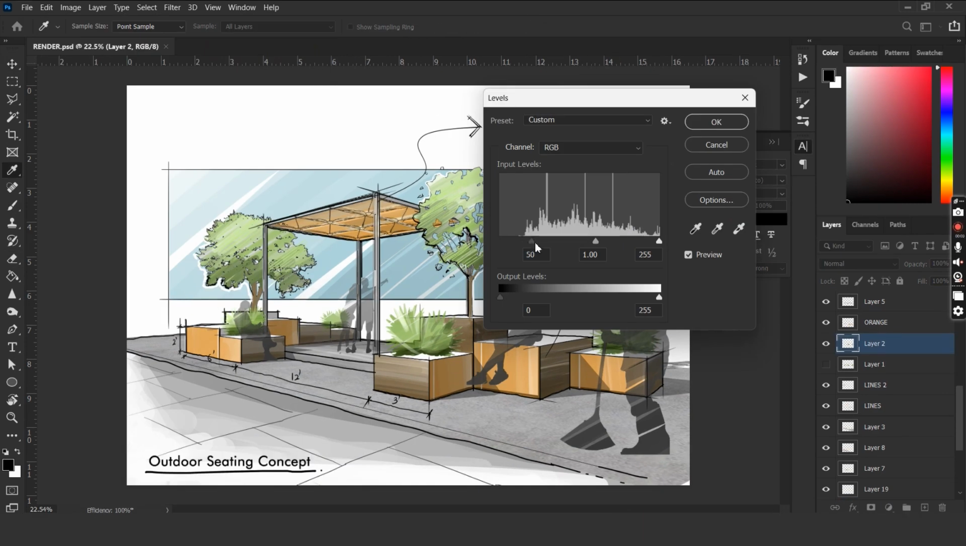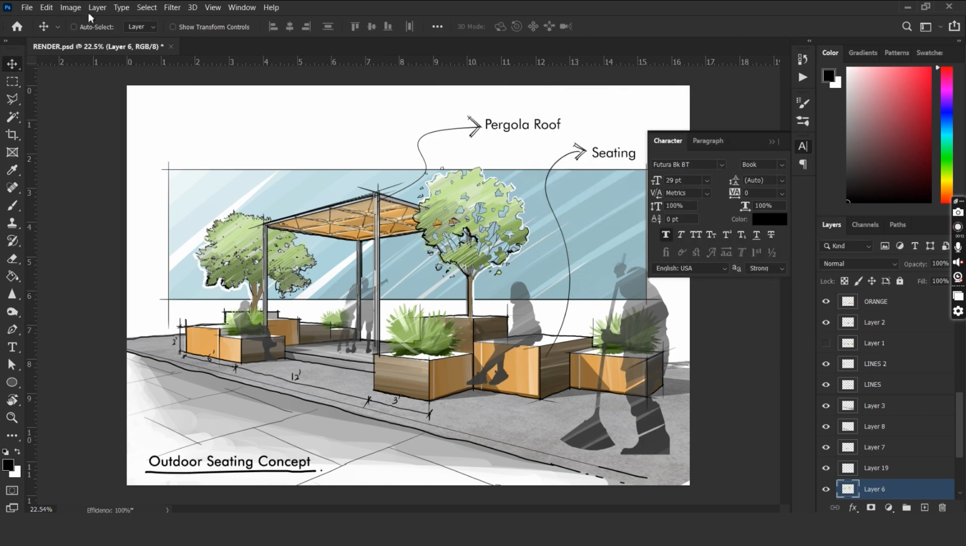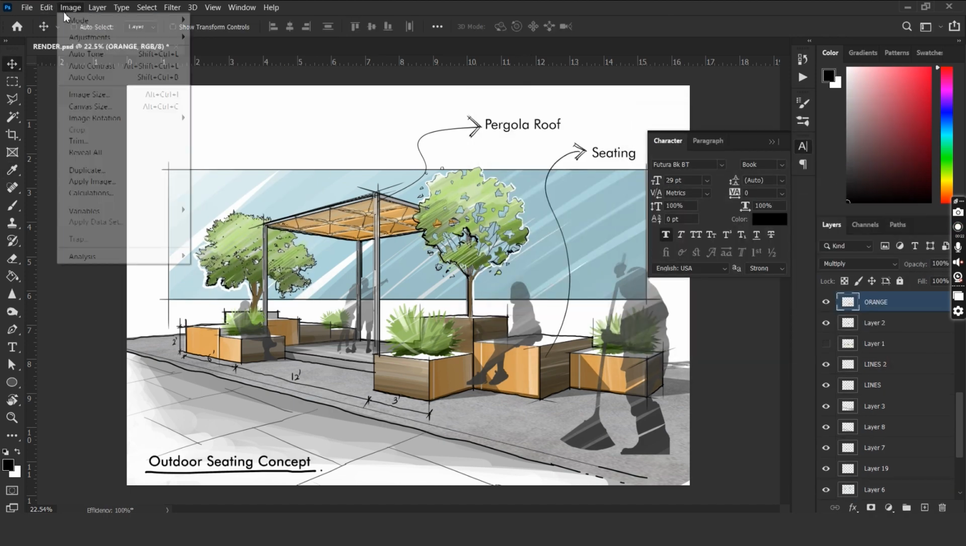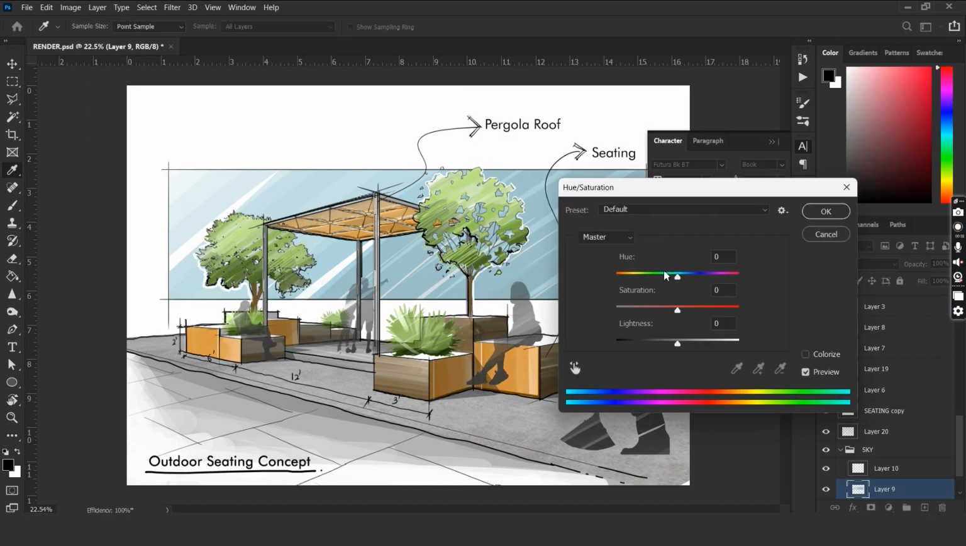We can again keep adjusting the contrast of each element as per your liking. Again, there are no set rules for this. You can adjust them based on your artistic decisions.